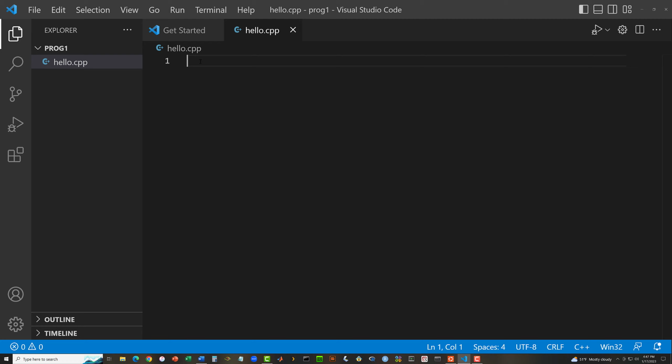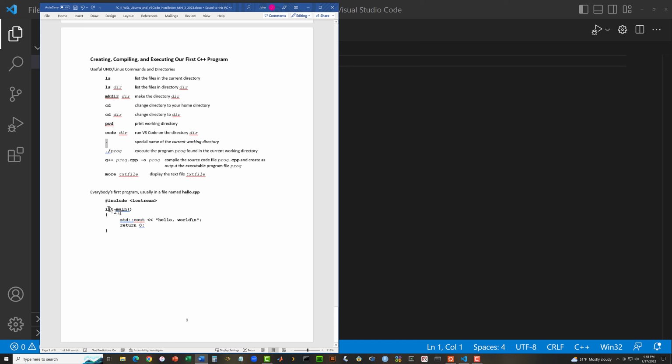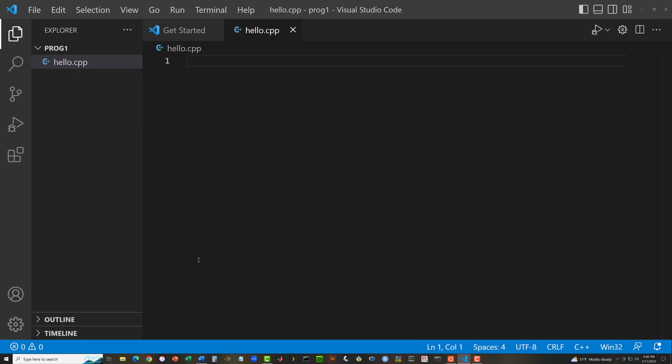And in here, I'm going to type my first program. Now, everybody's first program is typically the same, and it's shown here in the Word file. This is at the bottom here of page 9, kind of everybody's first C++ program. Let me type that into my prog.cpp file.